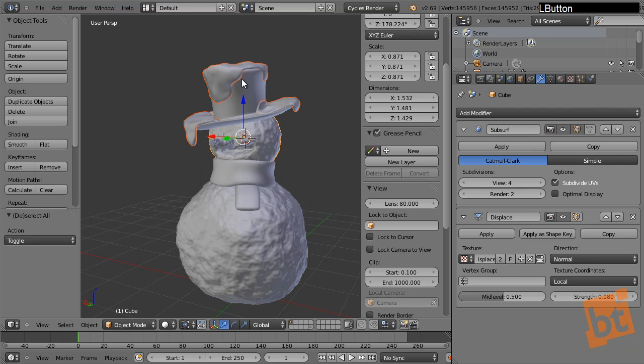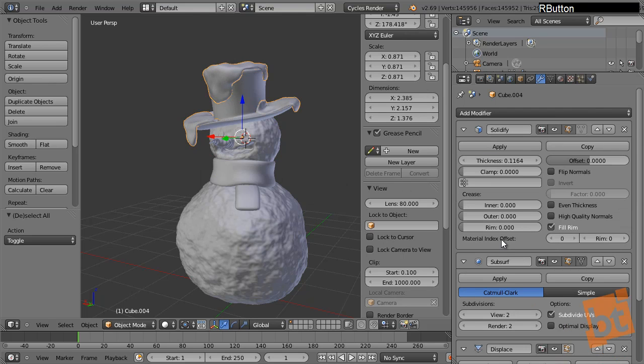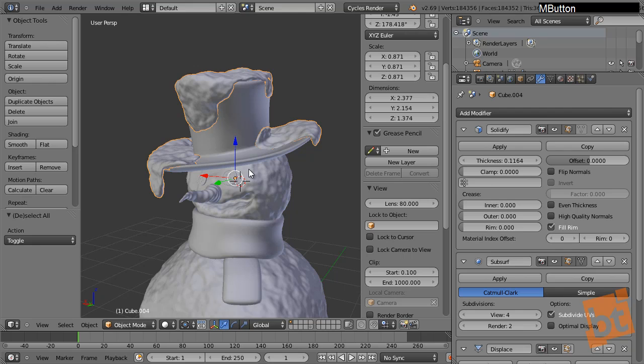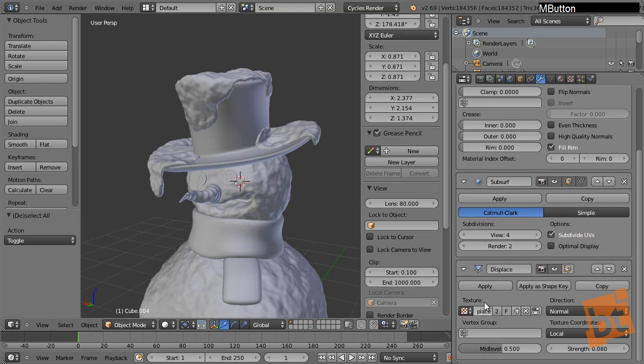I just missed that. Okay, so here we have our modifiers, but the Subsurf is not enough, so we can increase the subdivisions, and well, it's actually working pretty cool. I mean, I don't think we even need to change the modifiers for the hat. Okay, it's kind of working pretty cool.